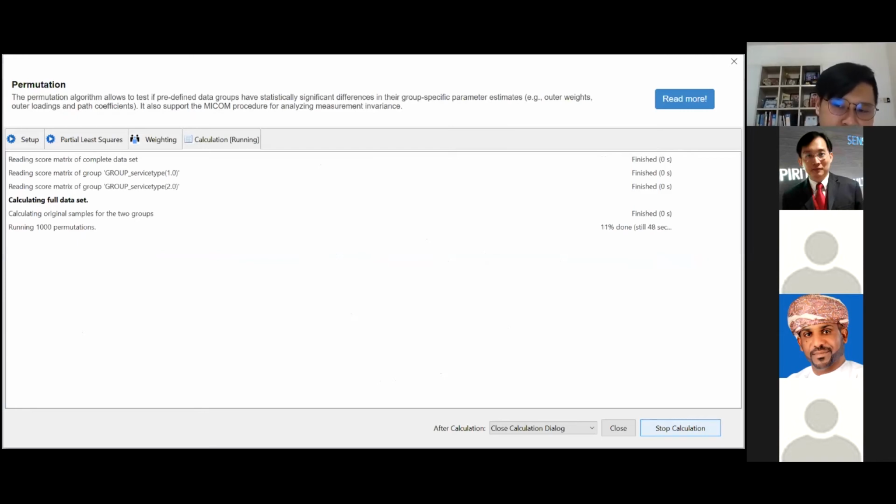It needs some time, because I run 1000 permutations, so it needs some time to generate the result. What I showed you just now was jumping straight to step 2. Step 1, which is configural invariance, I did not cover. Why? Because configural invariance is when you have two groups of data, but I'm going to show you that also.